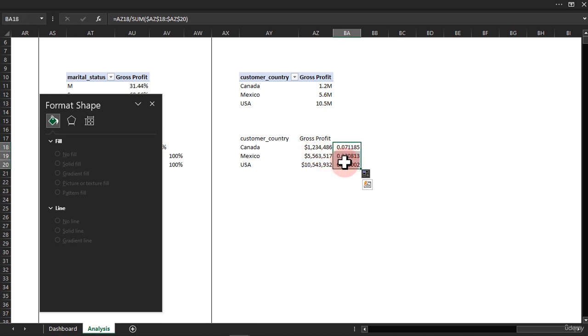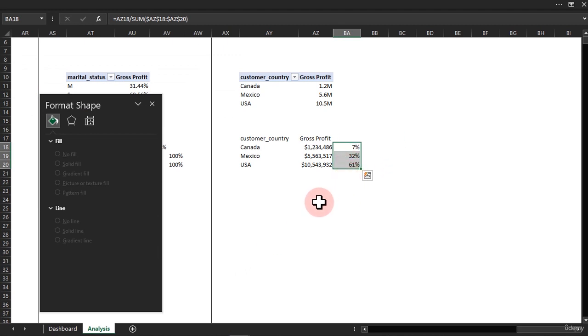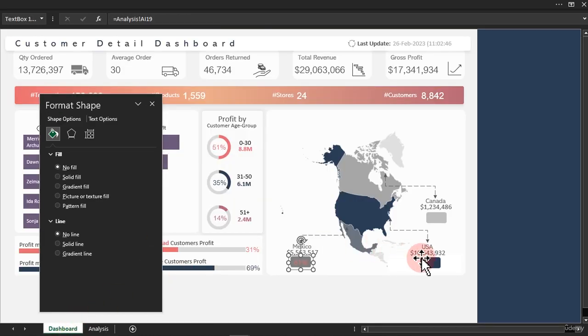If I double click, so we are still here, if I highlight, I do Ctrl+1. That actually helps us to create our percentage. So here we go. We have something like this. So US takes the lead with 60%, higher than Mexico and Canada. So you can just name this one percentage. That is all.